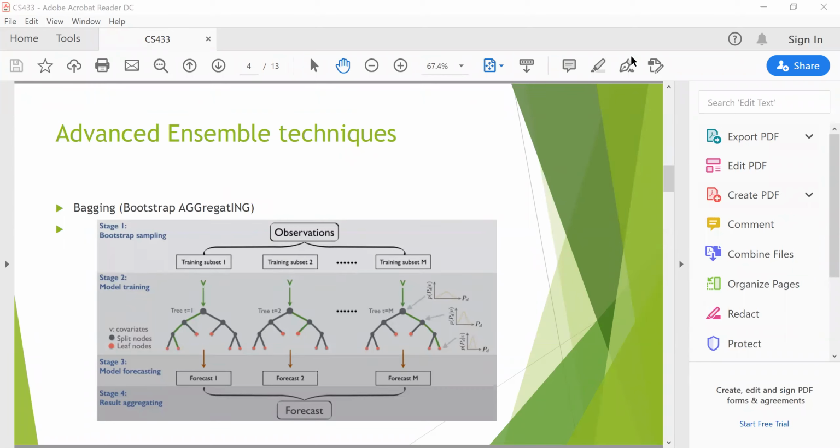Okay, then the next is called bagging. Bagging is an abbreviation for bootstrap aggregating. That's the concept. The idea is you have observations and you try to build your training set. For your training set, you randomly collect some data, but with replacement, and then apply different models to train, and then you aggregate them together. So that's a concept called bagging.